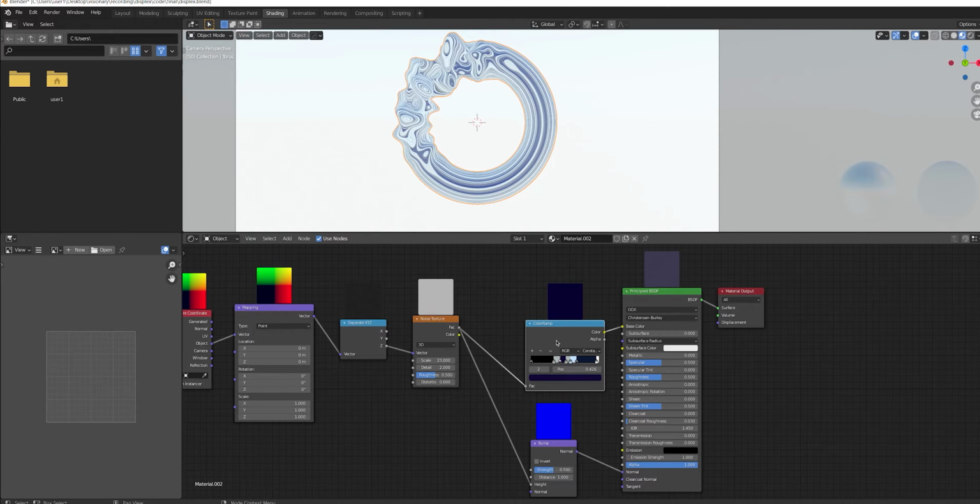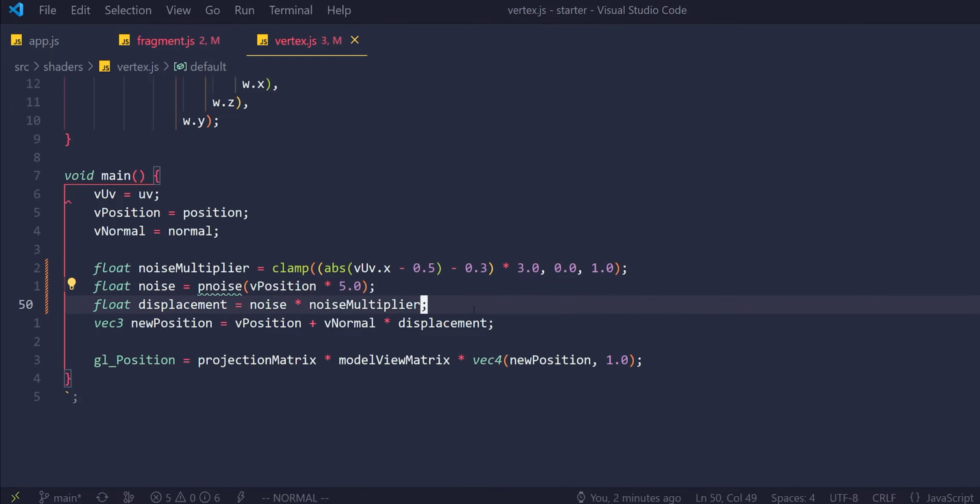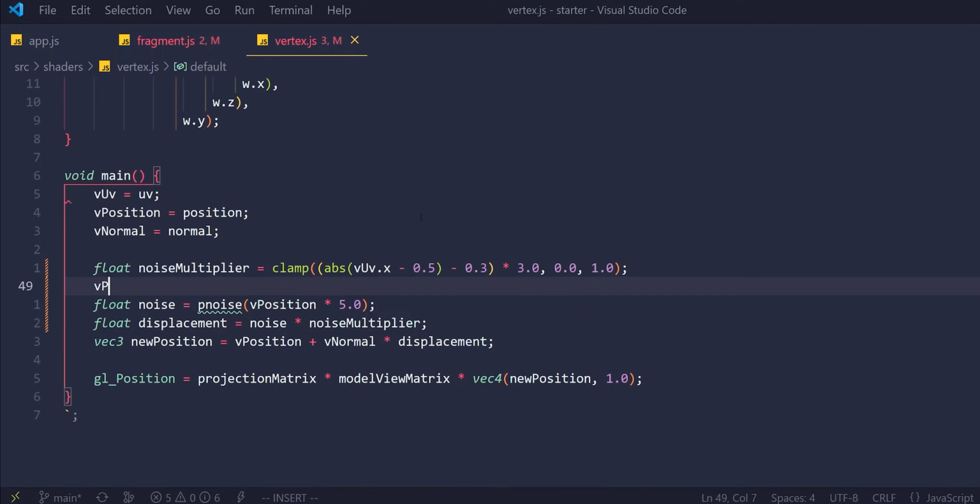So let's try to implement this base color noise functionality here. If we go into here, we can pass the displacement value from here to the fragment shader. So yeah, let's just do v pattern equals noise multiplier. We can call it v noise multiplier, but I think this is fine.